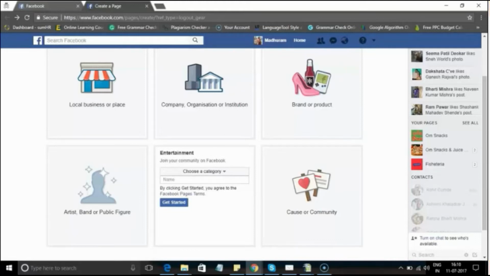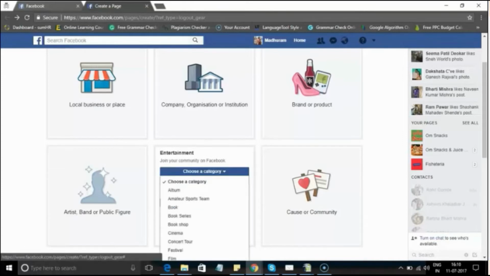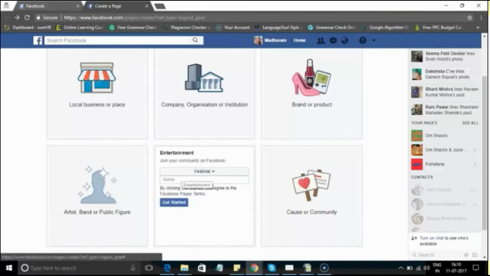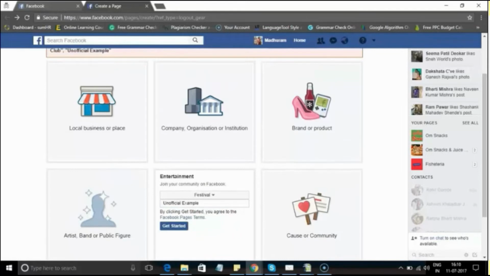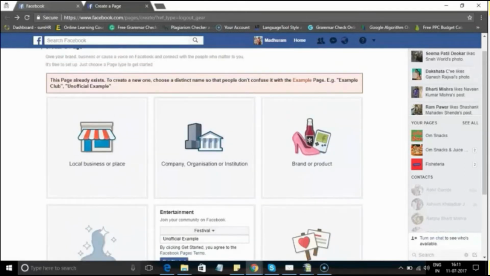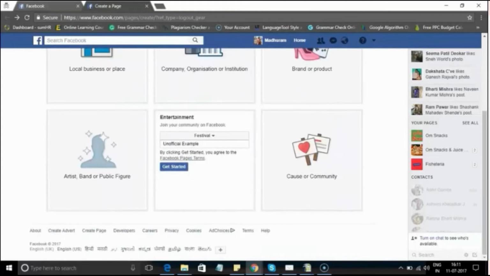Having chosen the type of the page, now you will need to select a more specific category. For example, let's select Festival and give the page name as Example. Click on Get Started. Example page is already existing, so we need to create a name as Unofficial Example. Let's click on Get Started.